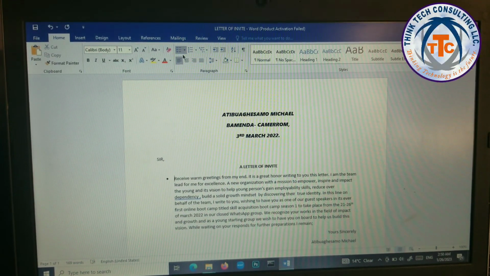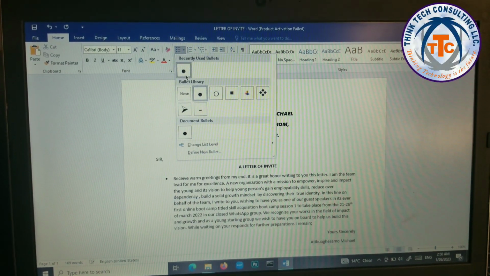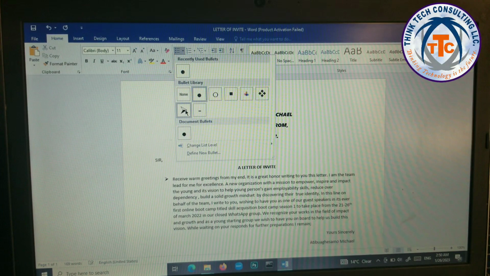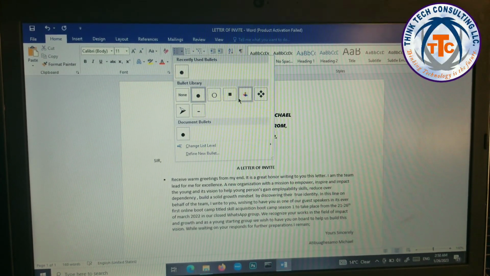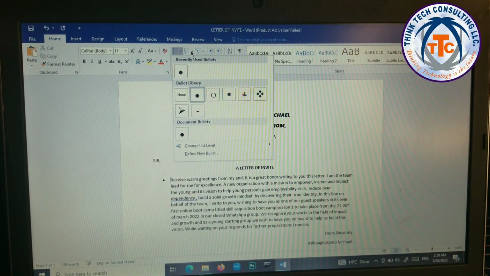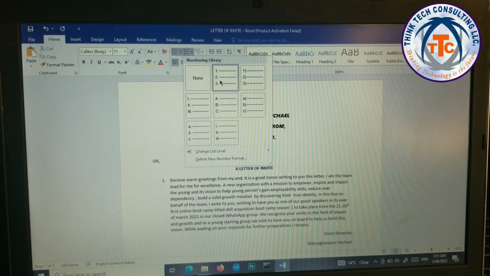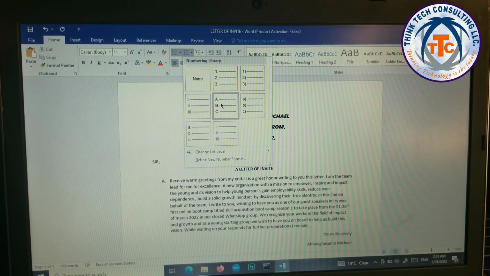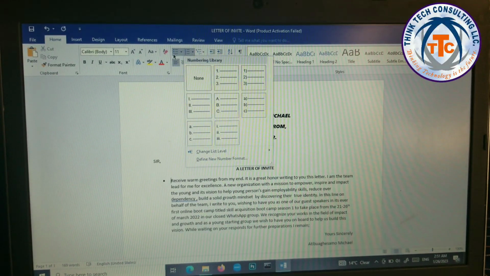There is an arrow placed beside this bullet. When clicked on it, you see different types of bullets you want. Do you want arrows? Do you want dashes? Do you want maybe decorated bullets? You can choose. Same here with the numbering environment. Do you want the points to be in number form, maybe in alphabetical order? Which bullet form do you want?